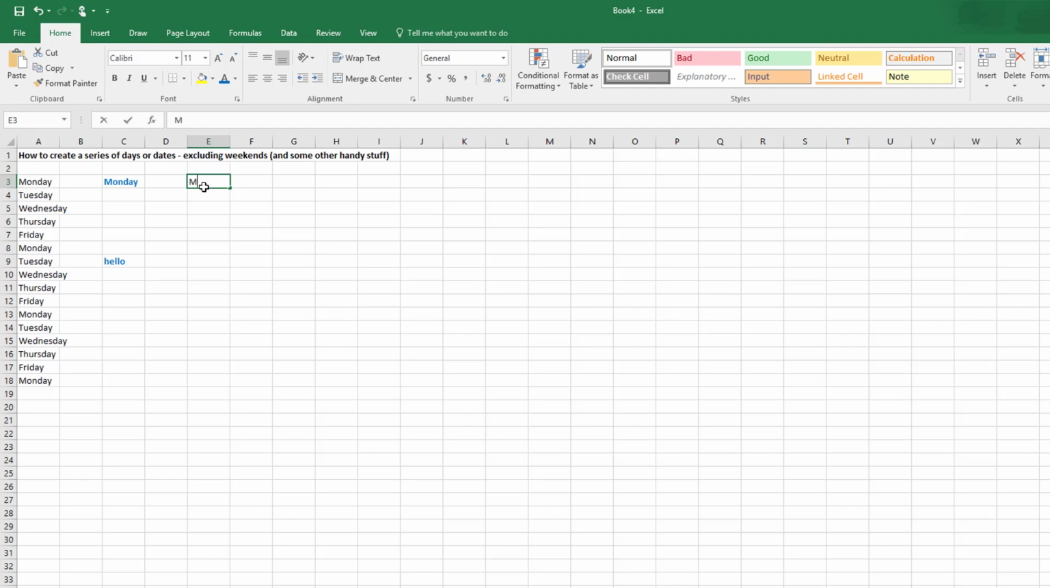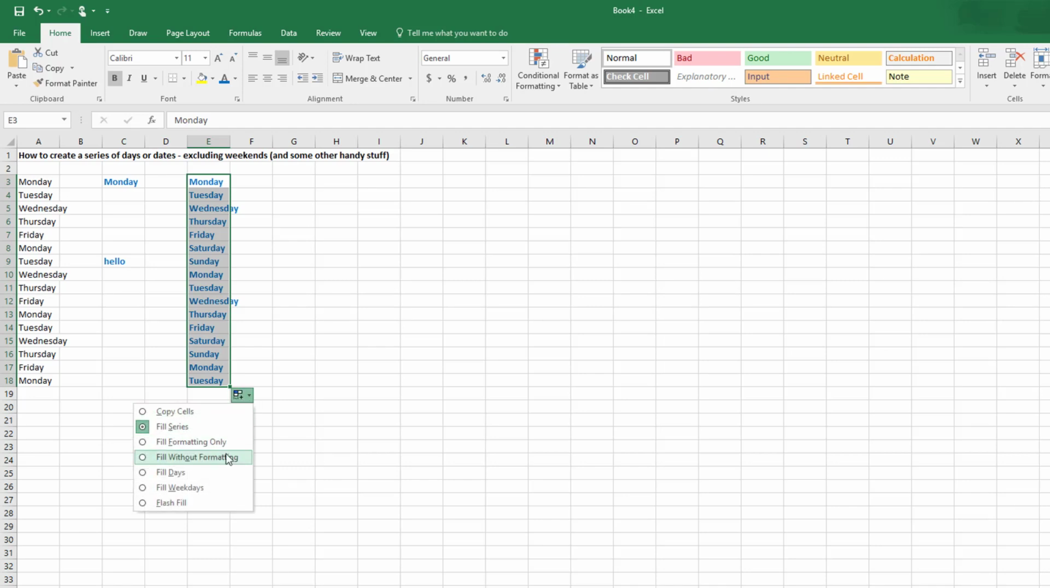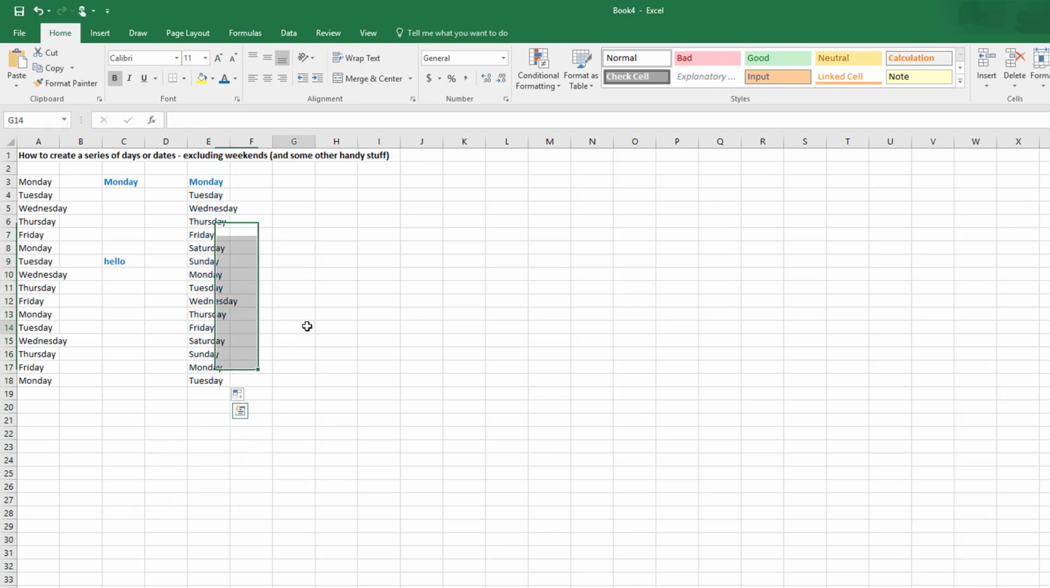Okay, we're going to do Monday. Put some formatting on it, bold and blue. Drag it down, there's all your days of the week, but we don't actually want the formatting except for the first one. So fill without formatting, and all of a sudden it's back to the usual black.